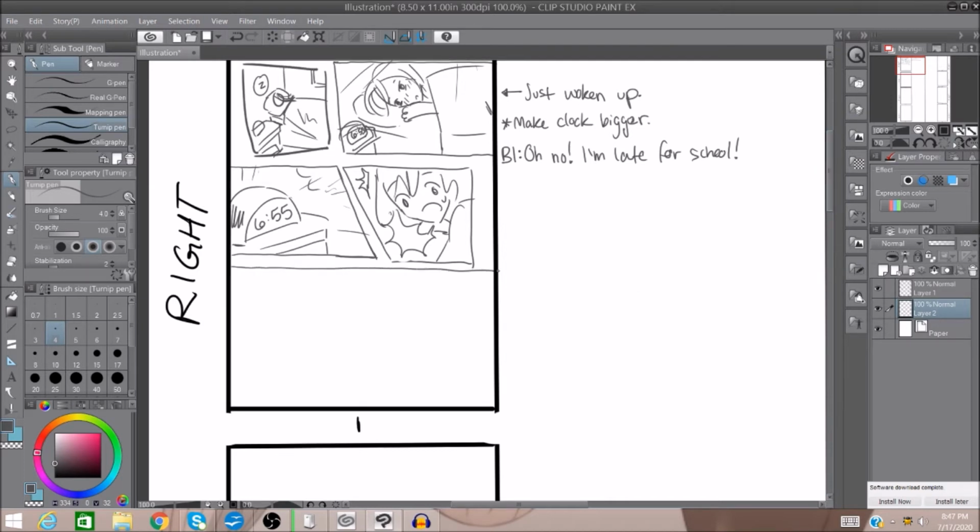So now we're gonna go down here and we are going to make a big panel on the bottom. And she's going to be jumping up out of bed, you know, however you want her emotions to be, whatever. And we have our little speed lines to indicate that she's just kind of jumped out of bed, whatever. And her pillow's here, and she's just kind of in a hurry.